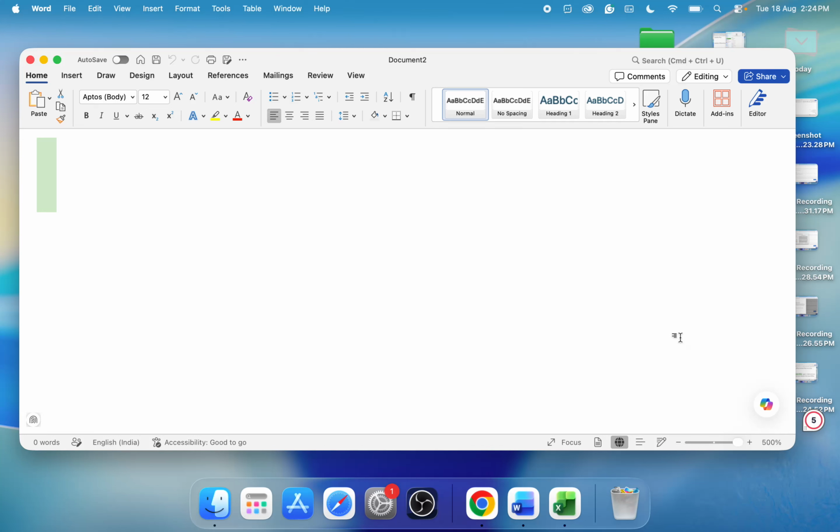So on your Word or Excel on your Mac, if you see this floating Copilot icon and you simply want to hide it, you can just make a right click on Copilot chat, and then once you make a right click, you will see the dock option. You can dock it and it will be hidden.